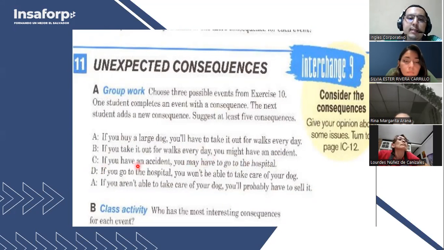If you have an accident, you might have to go to the hospital. If you go to the hospital, you won't be able to take care of your dog. If you aren't able to take care of your dog, you'll probably have to sell it. No, how will that be possible? I never will sell my dog. And here he said that he's going to sell his dog.